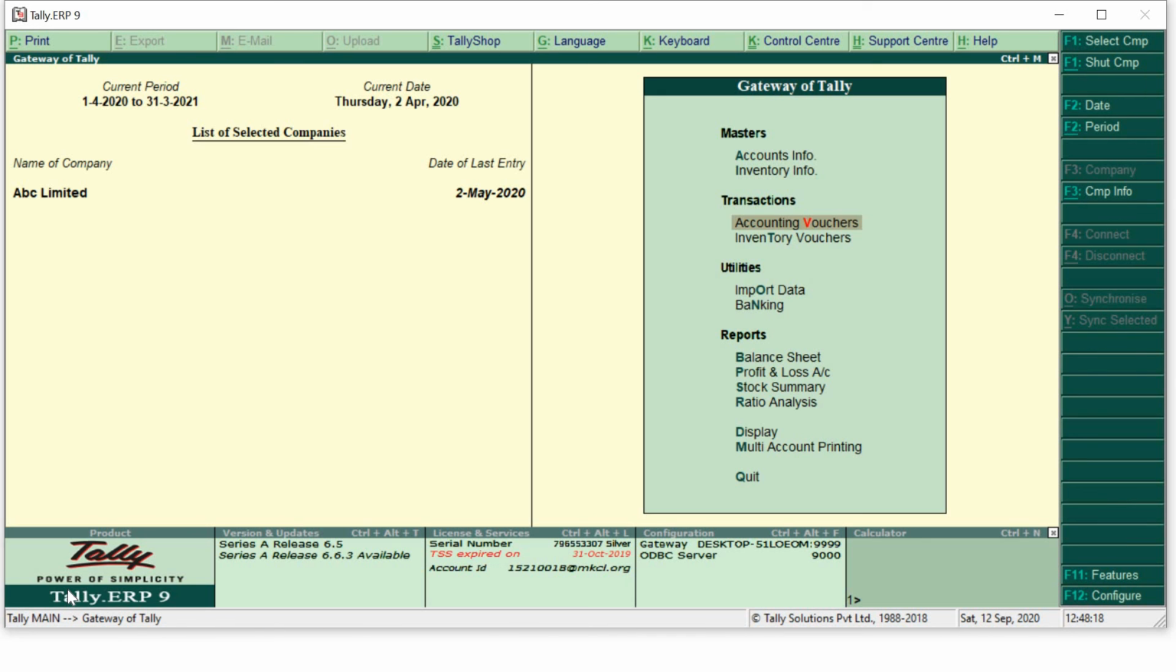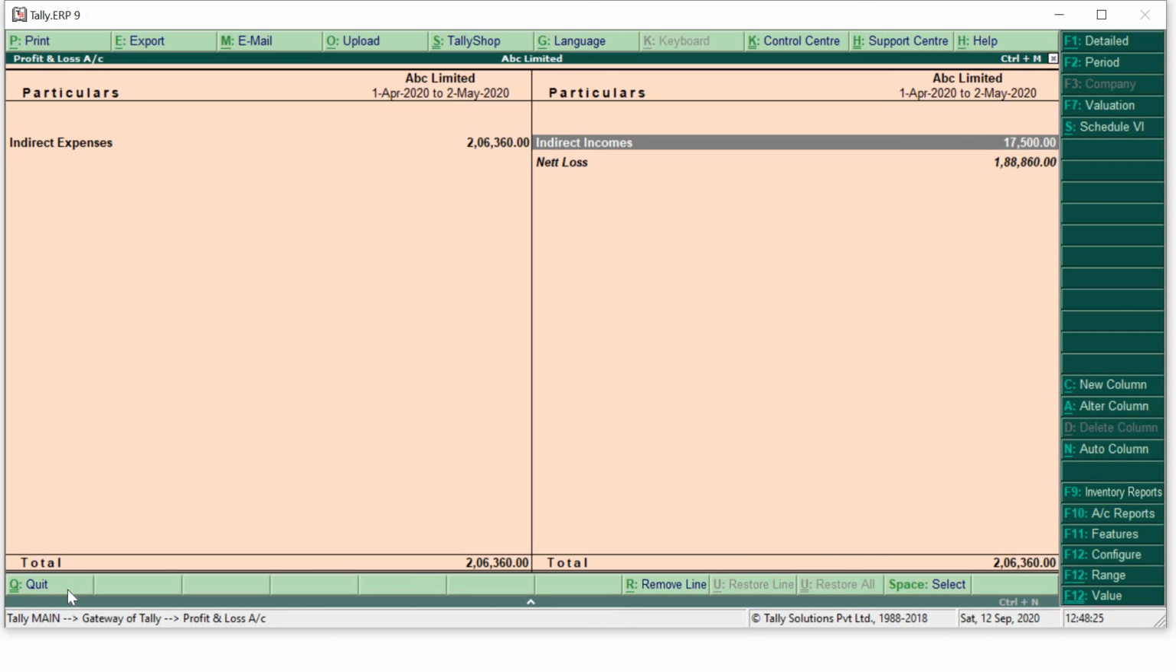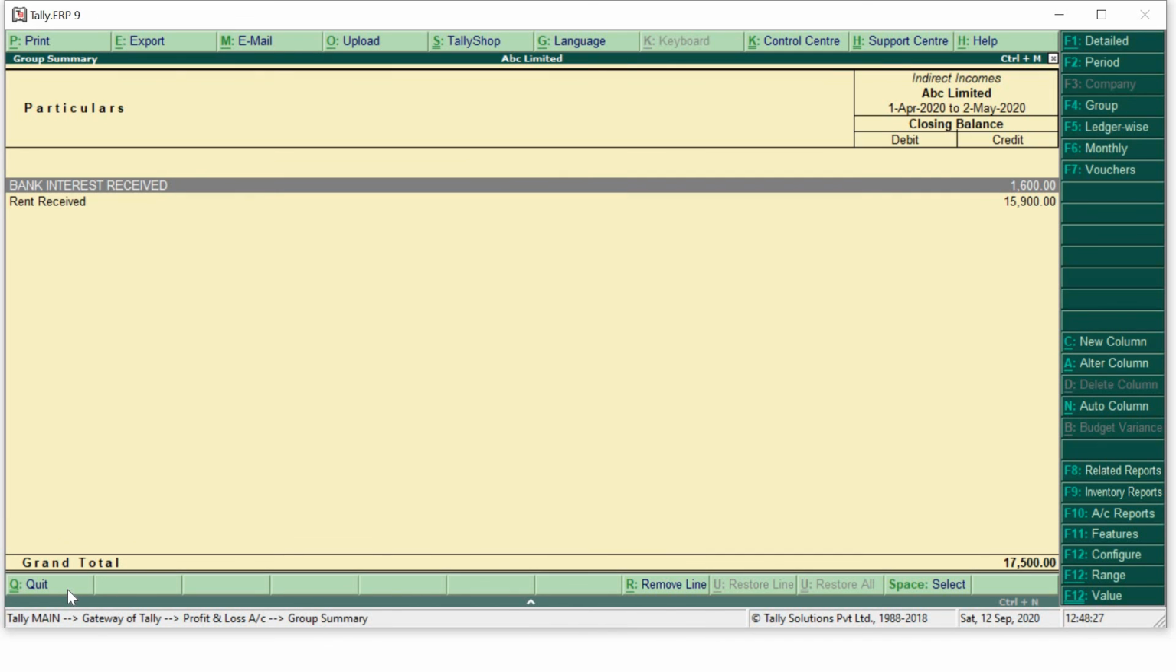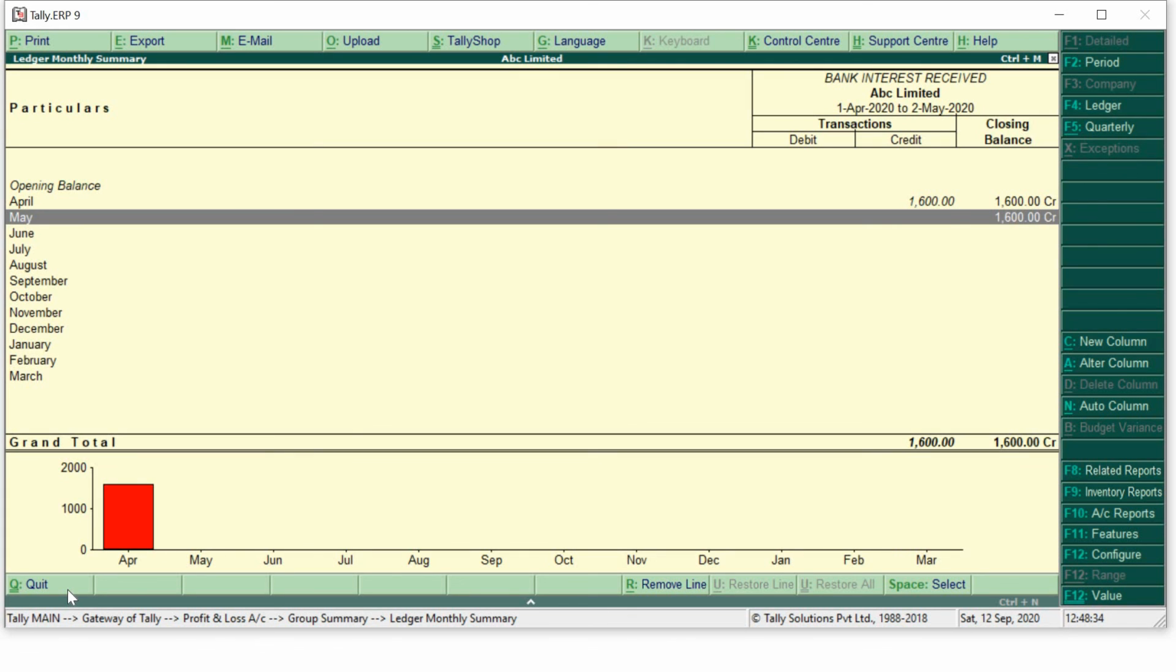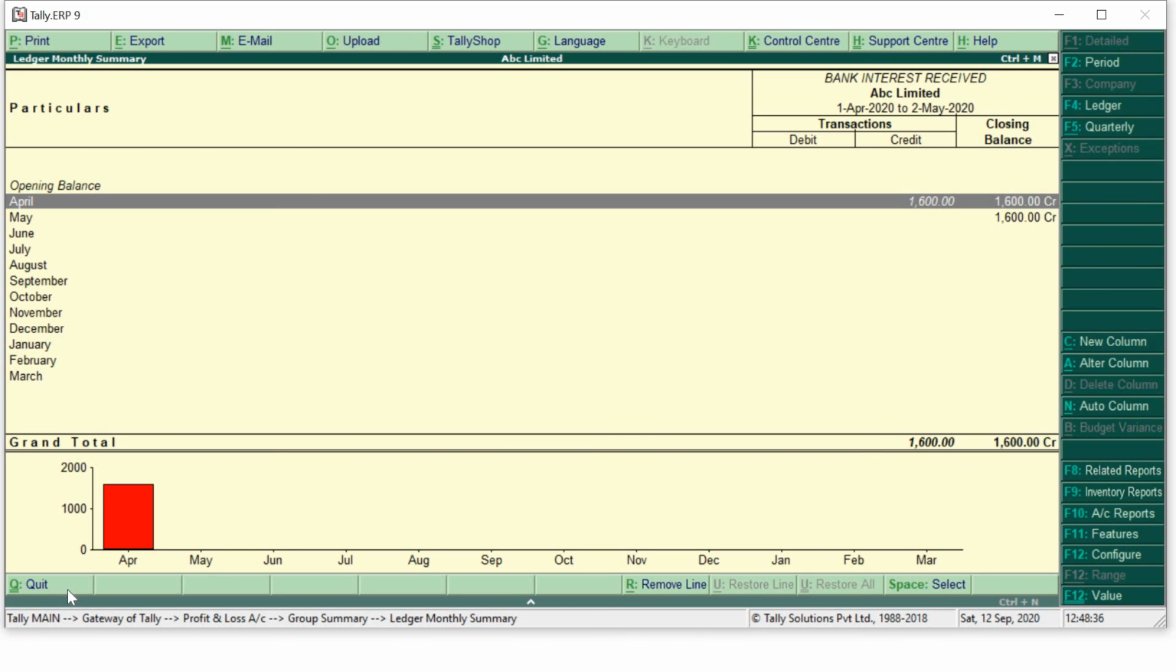So how will I cross check whether my entry has been accepted? Remember that indirect incomes always come under profit and loss account. So go to profit and loss account, then indirect income, and here you can see bank interest received. If you press it, you will get that transaction for the month of April for which we have made the entry.